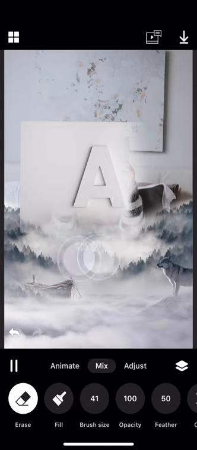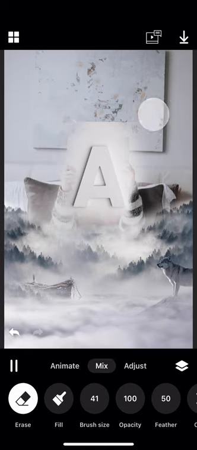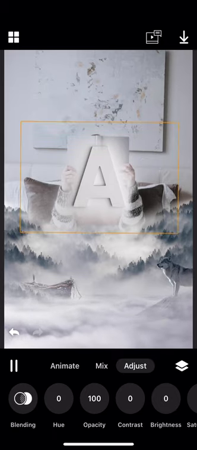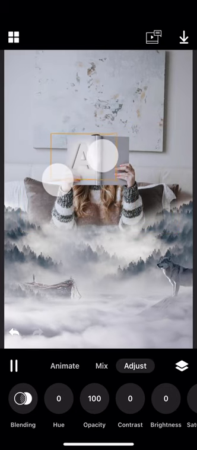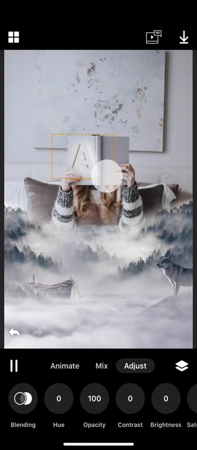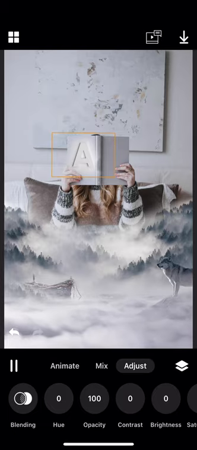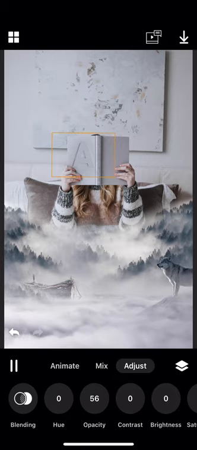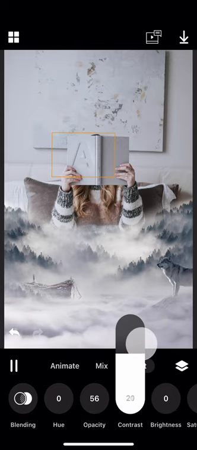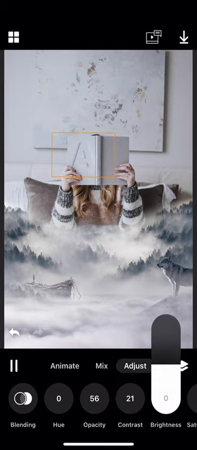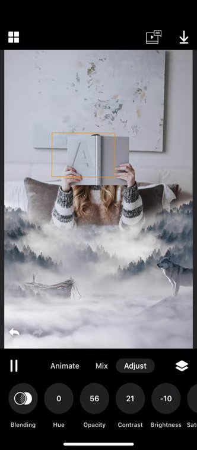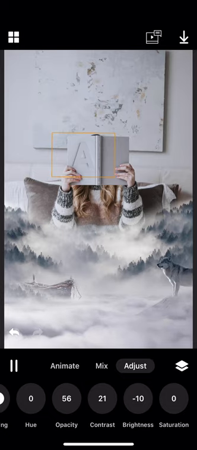Again, don't worry if it's not perfect. Scale it down and move it over the book's cover. Set the blending to multiply. Opacity to 50. Contrast to 20. Brightness to -10. And saturation to -50.